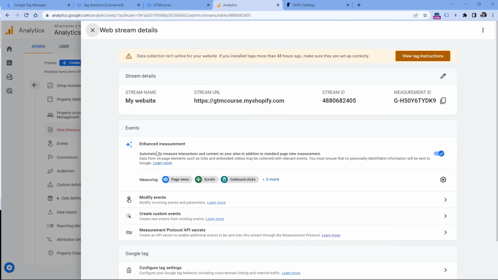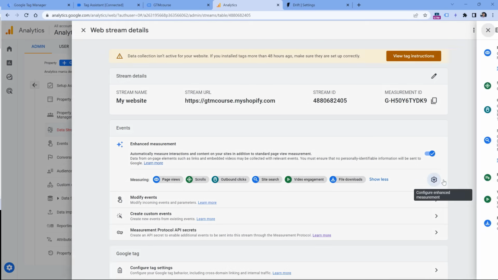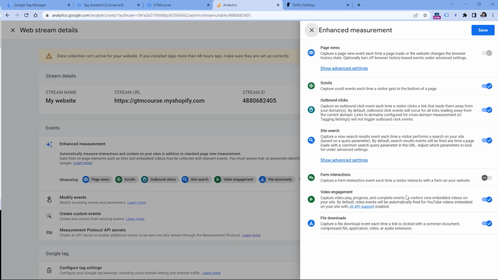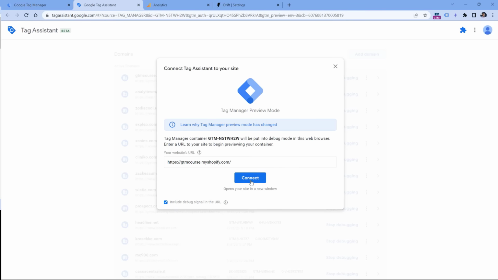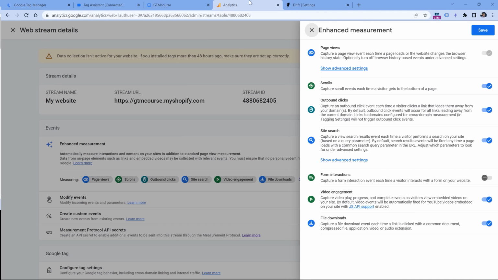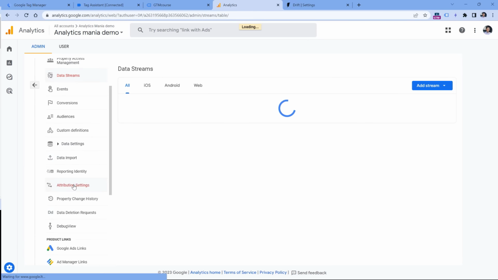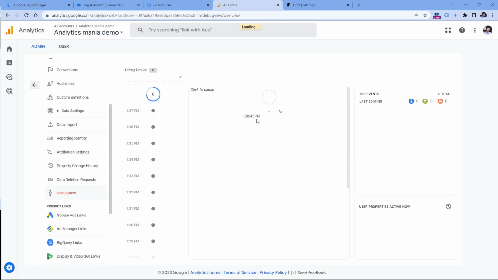Here you will see the enhanced measurement section, and here you can see what kind of events it can track. You can also click this gear icon to see other events. There's a fairly high probability that more events might be added in the future. And if you want, you can disable some of them or keep them enabled. So now let's take a look at how some of these events work. I will go to Google Tag Manager, click Preview, then click Connect, and then I will go to the debug view of Google Analytics just to show you several events.